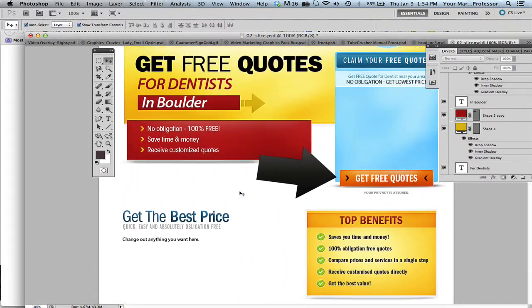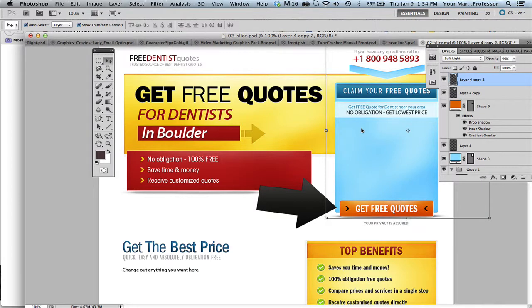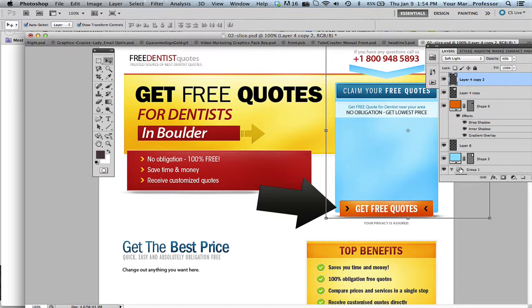Now, what if we wanted to change the colors of some of these objects that aren't text? What we would need to do is make sure we have the Move and Select tool selected. We need to click on the object that we want to change the color, and we then double click on the thumbnail associated with that layer. If we want to make sure we're changing the right thing, we can toggle this little eyeball on and off, and that is for sure the blue opt-in area over here that we're going to change.